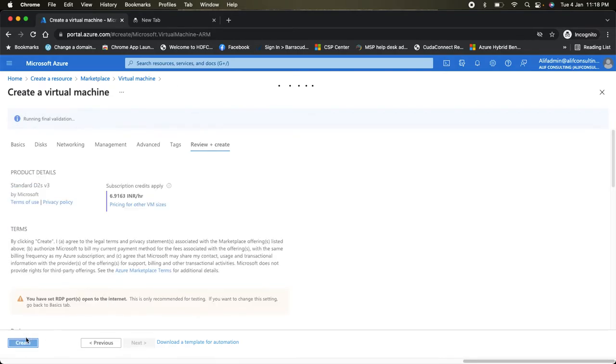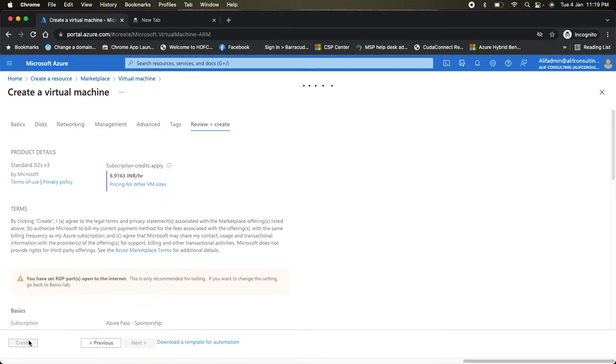and click on create. This is going to charge me around 7 INR per hour. You can see this is a very small amount to run this VM in the cloud. It's just 7 rupees per hour, and if my work gets done in 7 hours, I can go ahead and delete this VM and I will only be charged 7 INR per hour plus the storage cost.